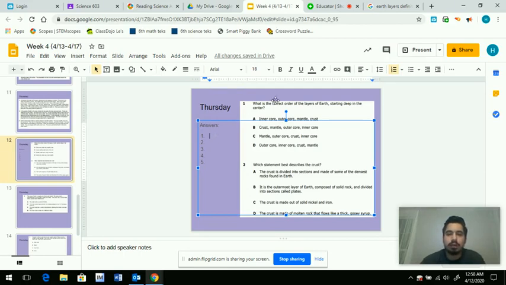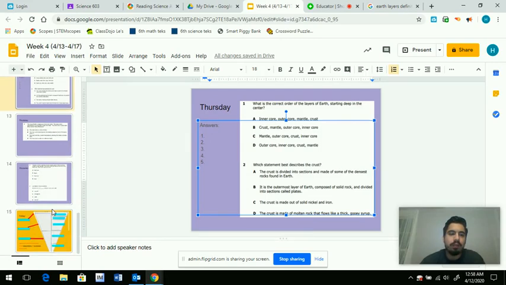For example, the first one says, what is the correct order of the layers of Earth starting deep in the center? So you're going to have to look at which one you think is the correct order. If you think that letter A is the answer, you're going to type A, and then you're going to go on to number 2. Okay? You should know how to do that. A lot of you were able to answer the questions.